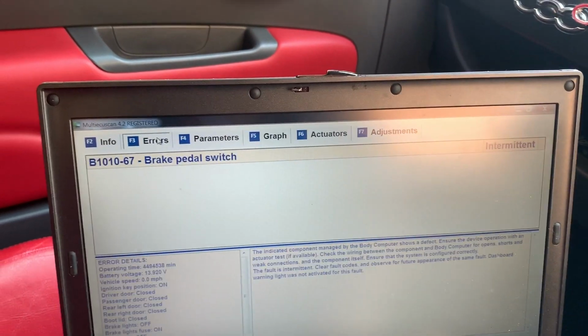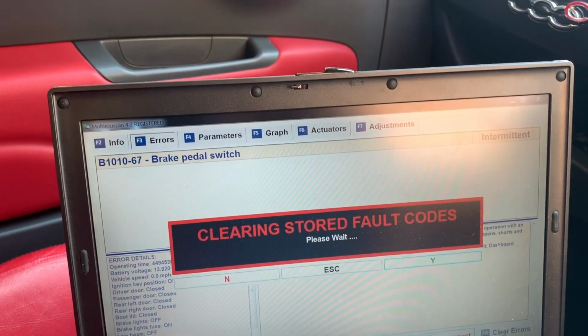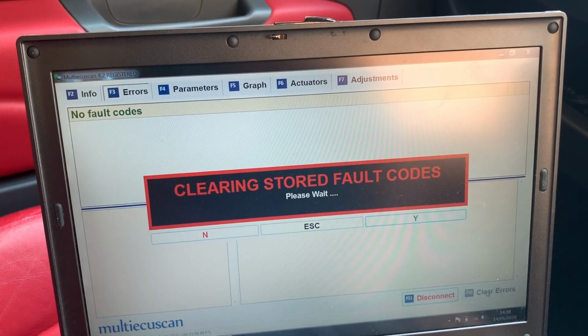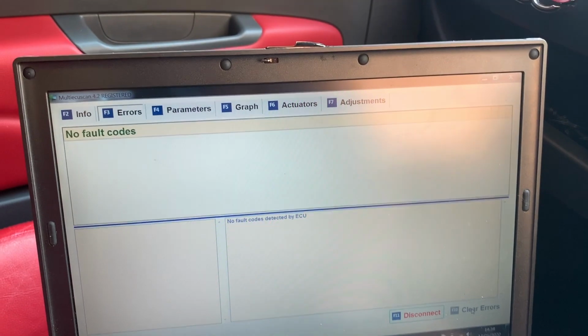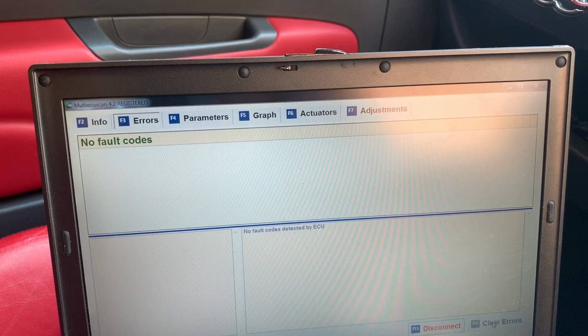Right, errors. Brake pedal switch intermittent. Well, you know what that means. That means it's going to go now. Clear errors. No fault codes, touch the brake. Yep, that's it, sorted. So that was it, quite simple.